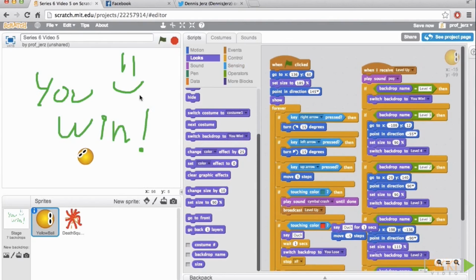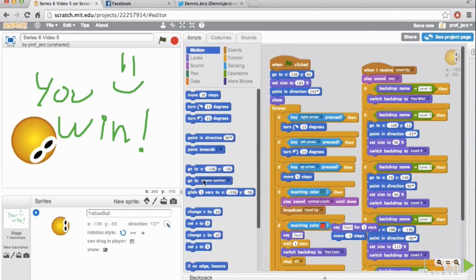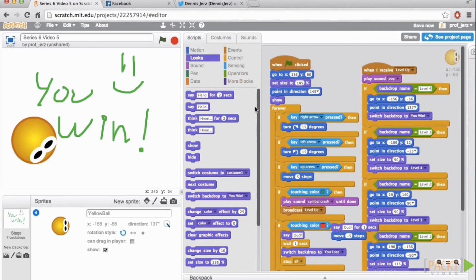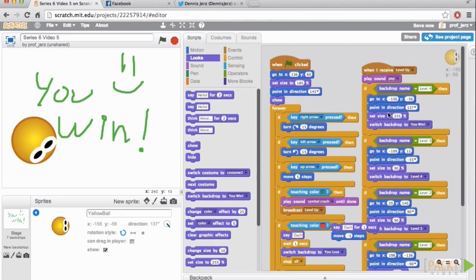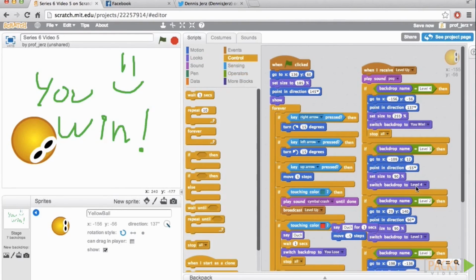Okay, and for the you win condition, let's make our guy bigger. So that means he is at this XY coordinate. He's pointing in the direction 137 degrees. And from looks, we'll get his size, which is 225. And then here, for now, that's the end of our game, so we'll stop it right there at level 4. Hooray!